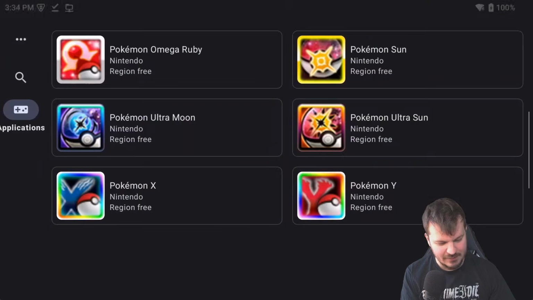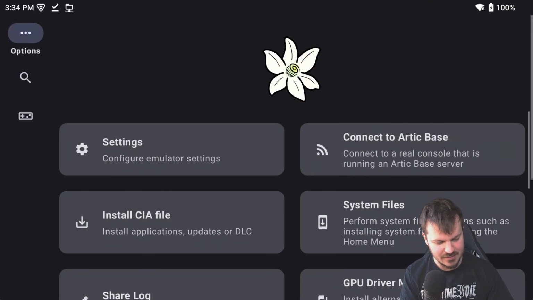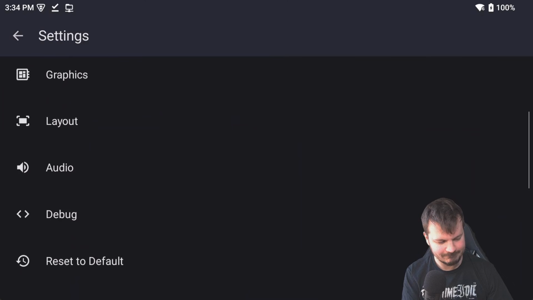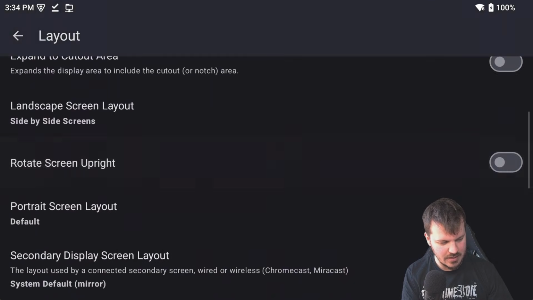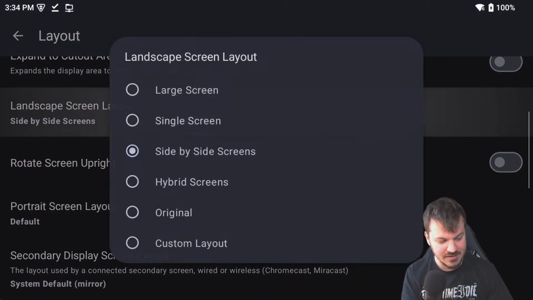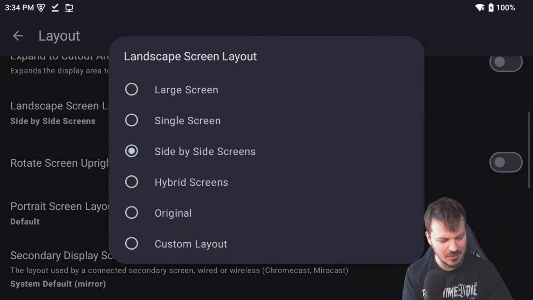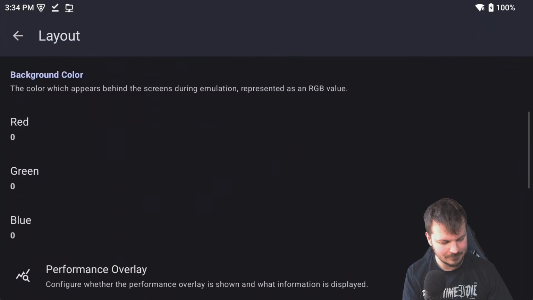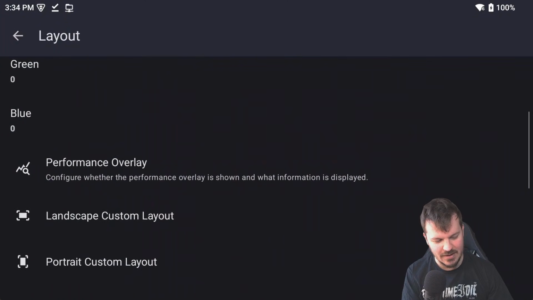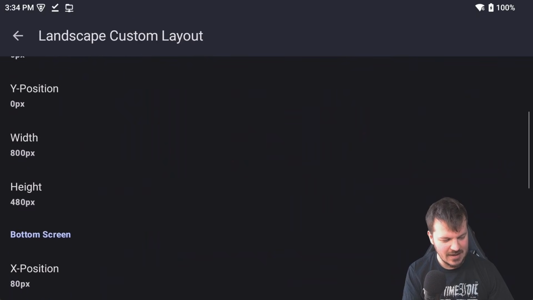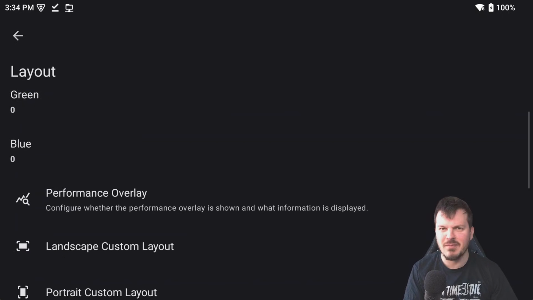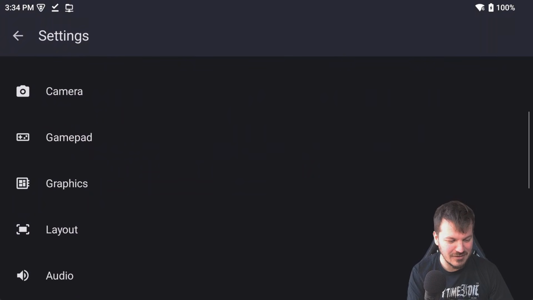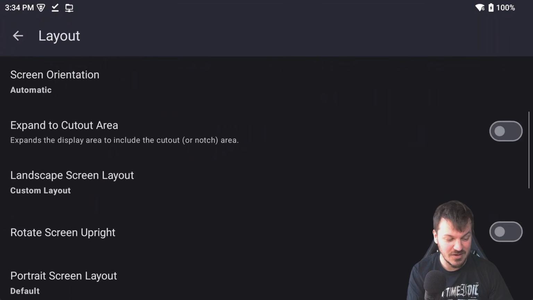So what I'll do is go back. If you want to customize these, you can go back to your settings, go to layout, and then if you tap into the landscape screen layout, you can do a custom layout. If you go down to the bottom, do the landscape custom, and then you can set the X and Y positions. Unfortunately, with MelonDS you get a nice visual, but you don't with this. For me, I think most of those presets do the job.